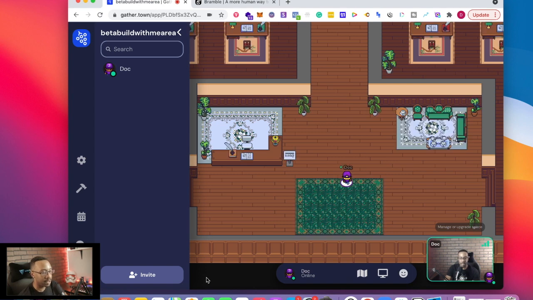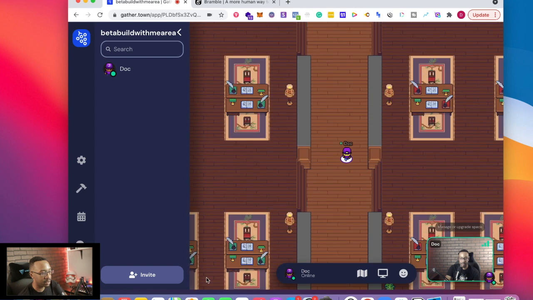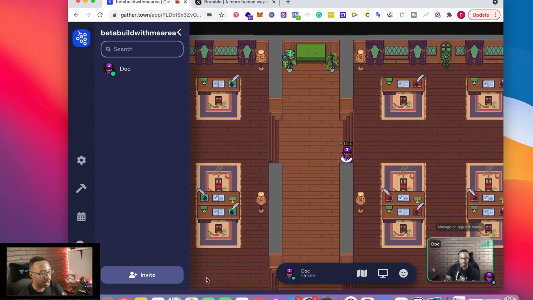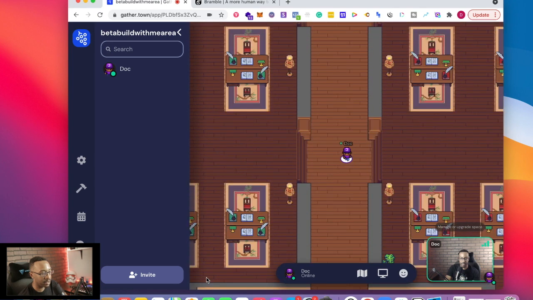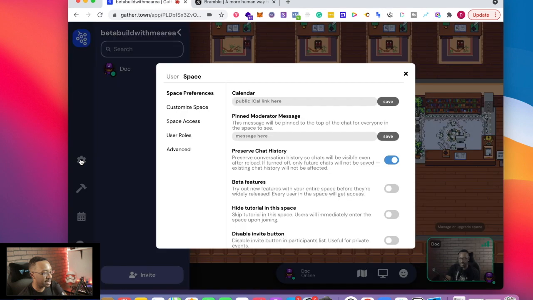Right off the bat, here I am. I'm in one of the lands right here. I can be walking around, so I'm in the indoor location. I'm using my arrow keys to move around the world. On the left-hand side, I can look at the settings button.